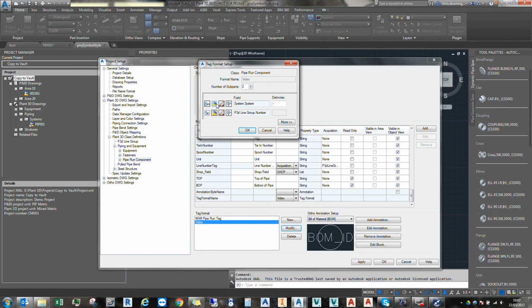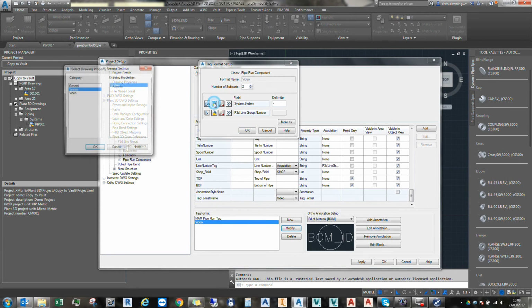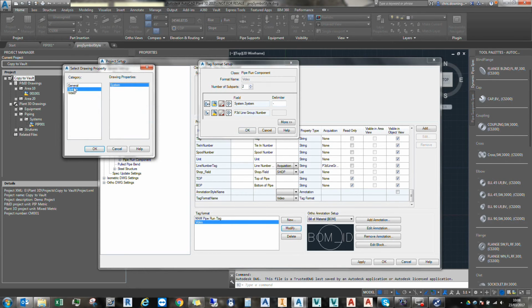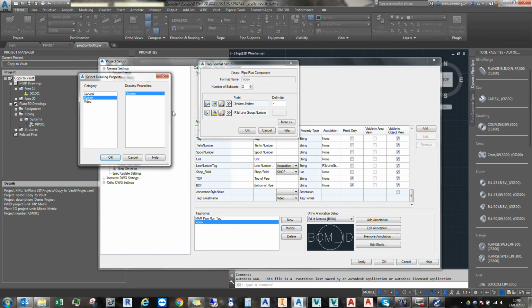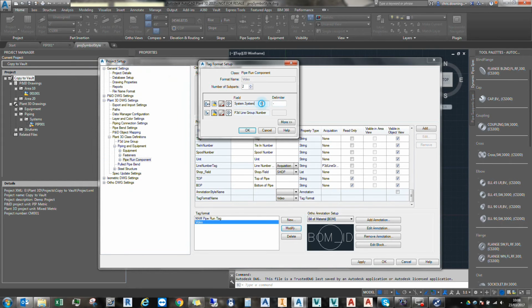So I've got a drawing property. This is drawing properties. This is plant class properties. This is project properties, and this is an expression which can be defined. Okay, so click on the drawing properties. You can see here's all my categories, and here's the properties within those categories which I can use. Okay, so if I select system and then the property system, that then places that in my field for my tag.